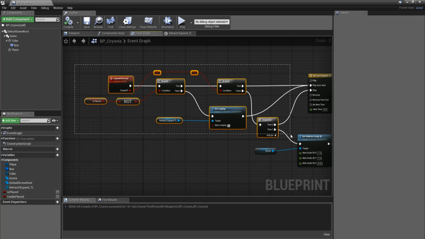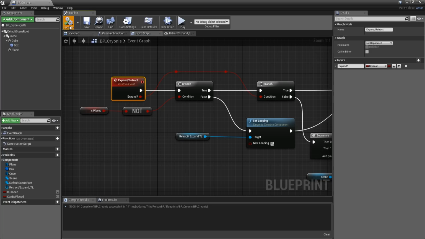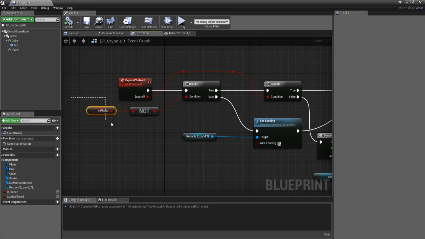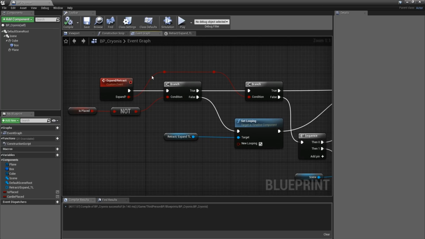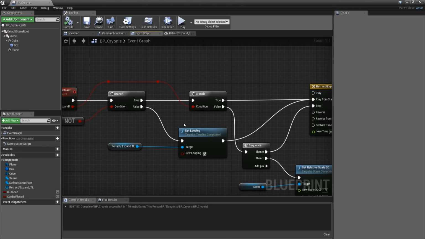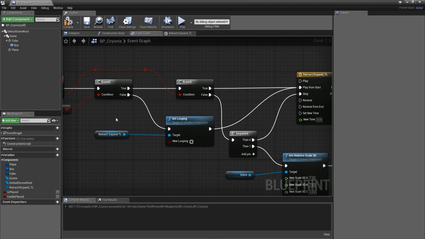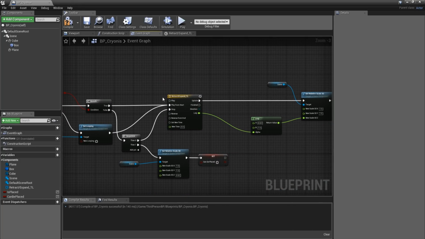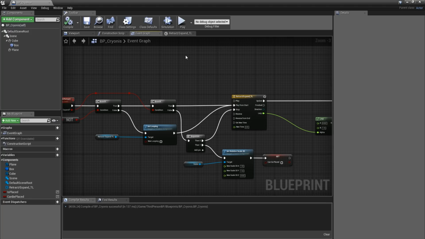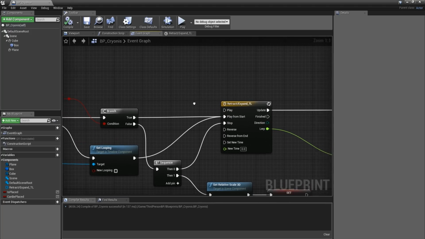We are going to call this custom event at some point when we want to place the Cryonis, but before doing that we are going to set is placed to be true, which if this is true, by negating it, it is going to be false, which means that when we are going to place it, the branch is going to be false, which means that the new looping should be false as well, be careful, which means that we only want to play this timeline only once, last time, once it is going to be placed.